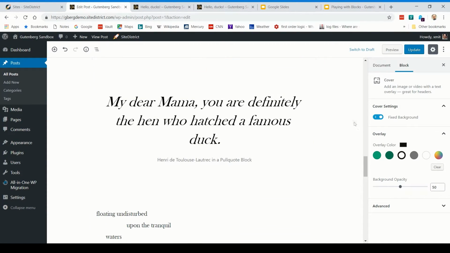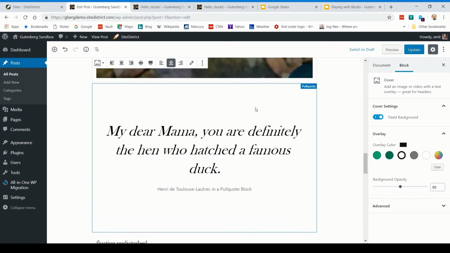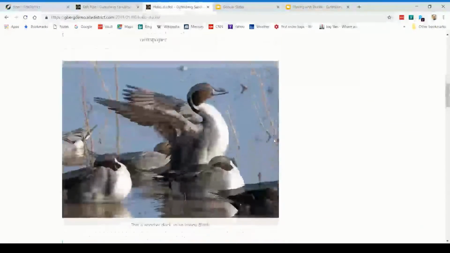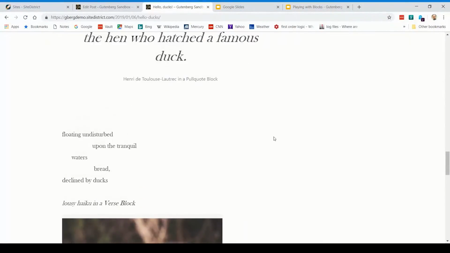This is a different kind of quote. This is a pull quote. It's obviously meant to be a lot more prevalent on the page. Let's go down here and take a look at it. Where'd it go? There you go.